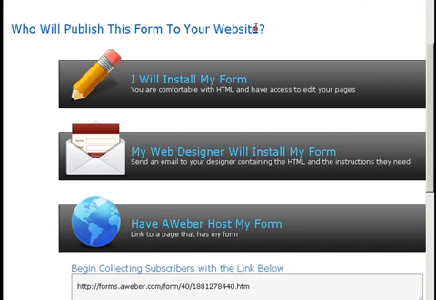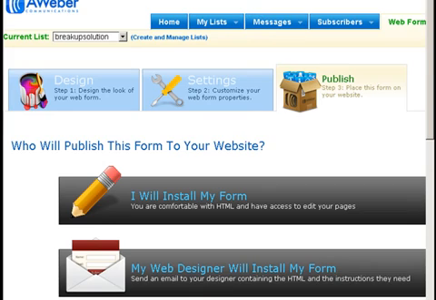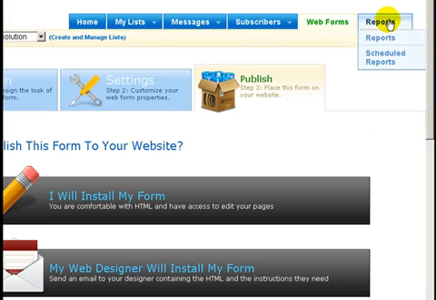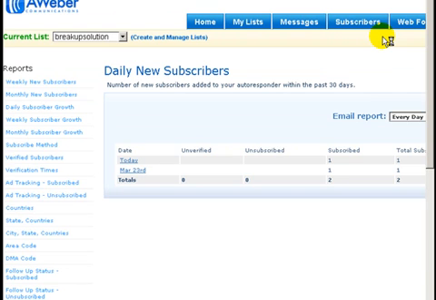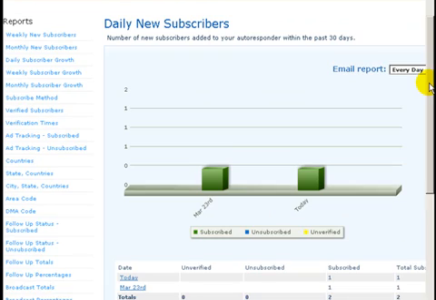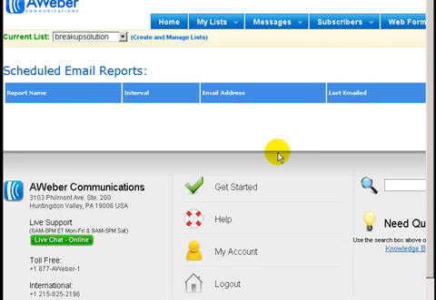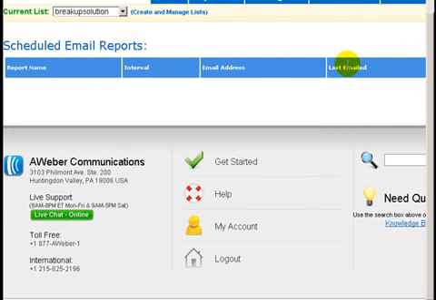Once you show them how it works, then you want to show them how to access these statistics. What you do is you go to reports, then reports, and you show them the daily new subscribers, and as you can see, all the different types of reports. So that's pretty much it, and as you can see, it's very easy to just test and show them where to access the reports. And from there on out, you're pretty much good to go.